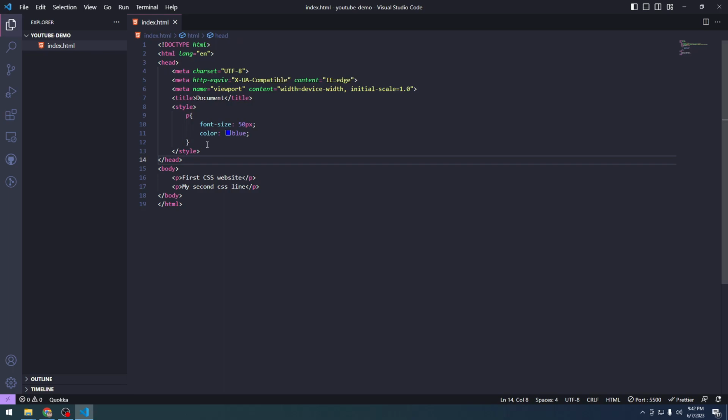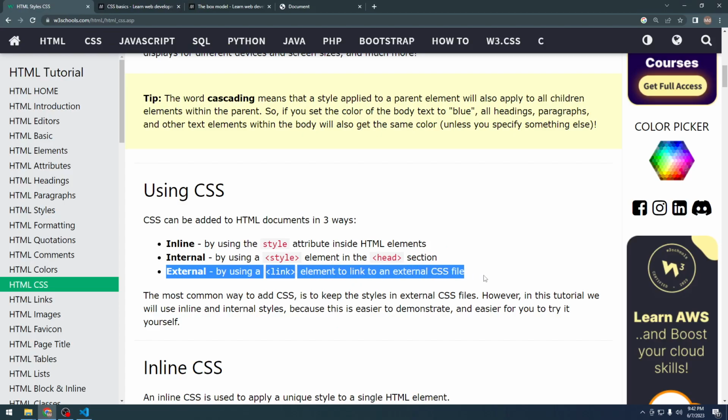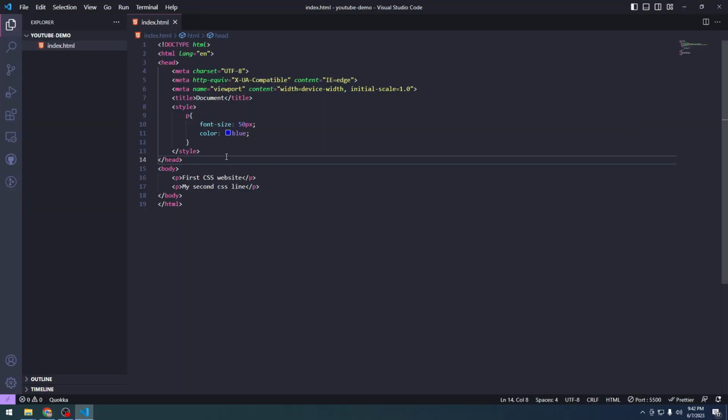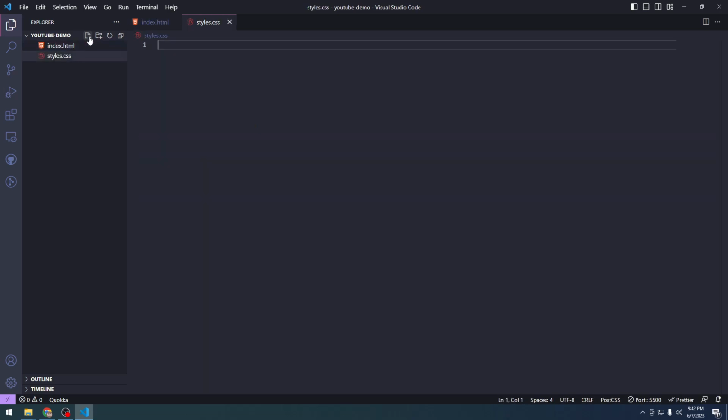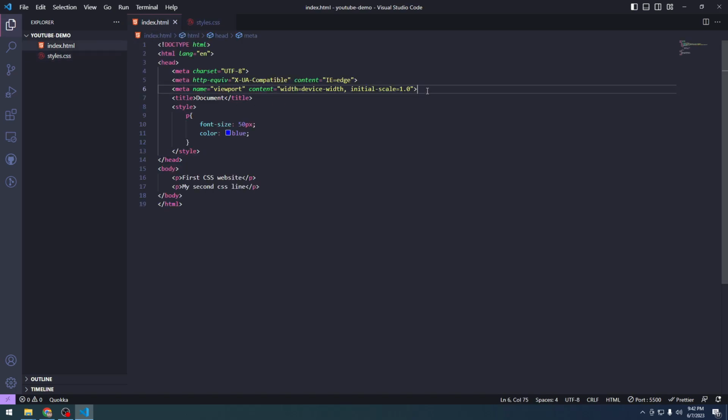We can add it in another way, which is called the external way. If we were to add CSS externally, we've done this previously. If you followed my previous videos, you saw that I created a style.css file and then linked the file right here.